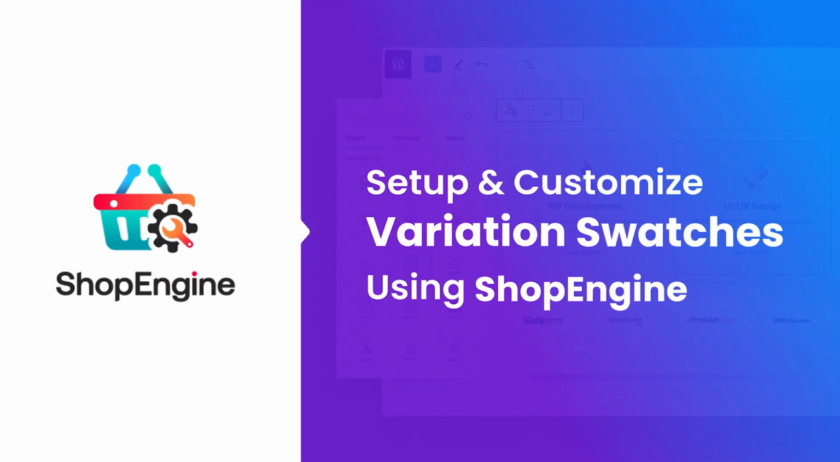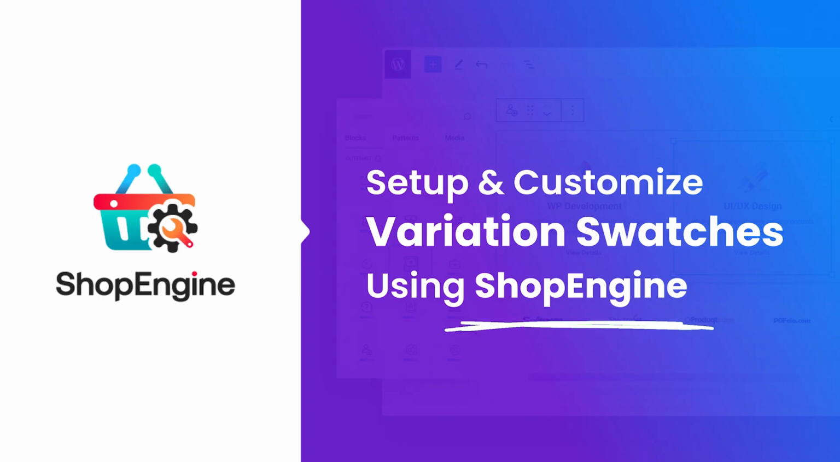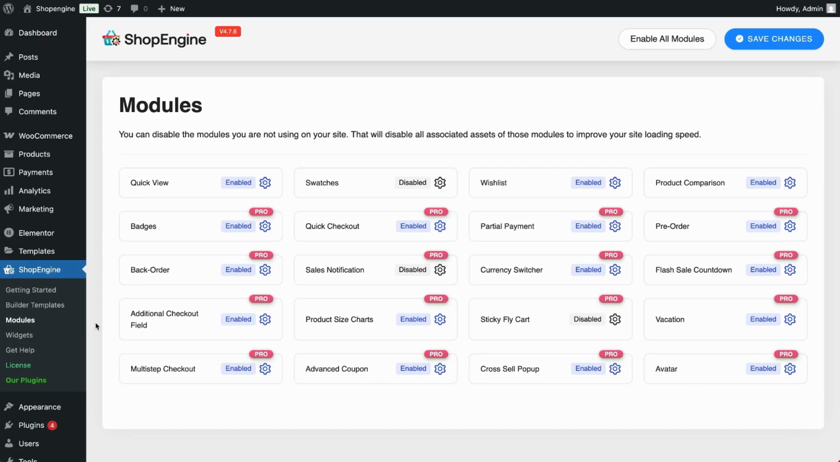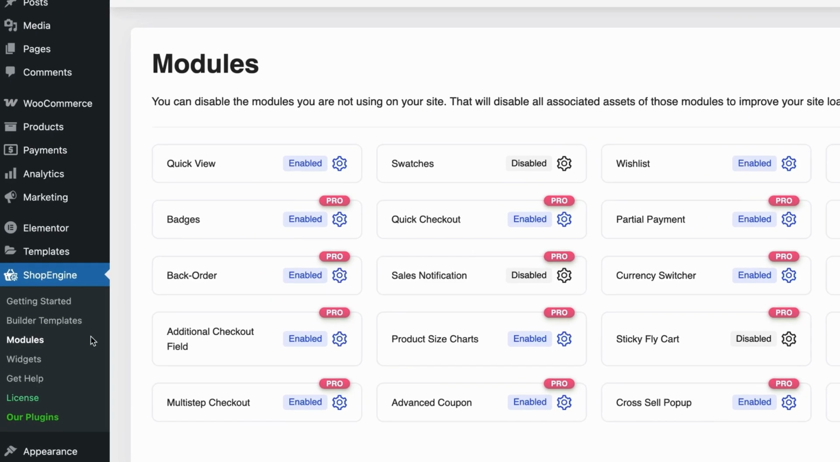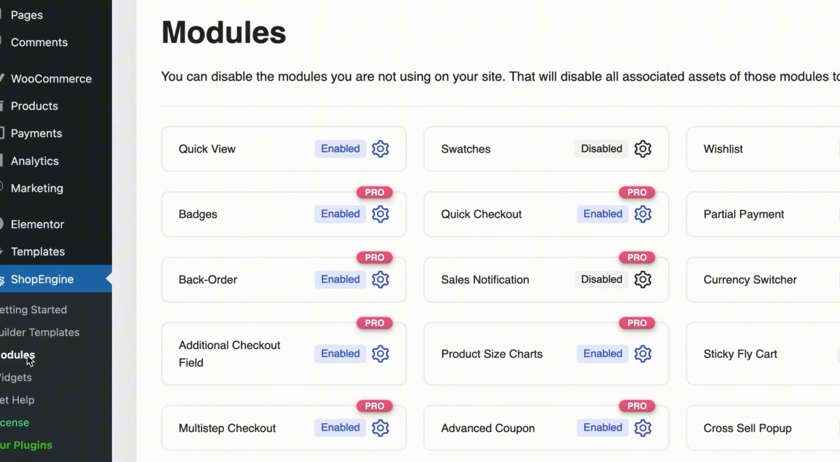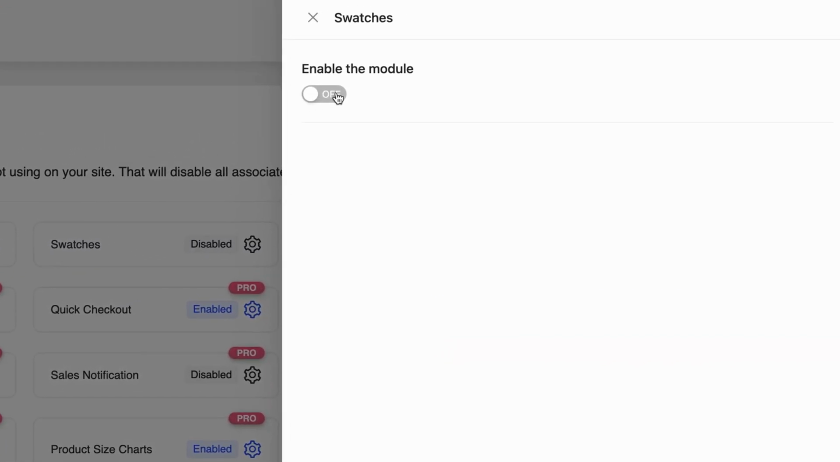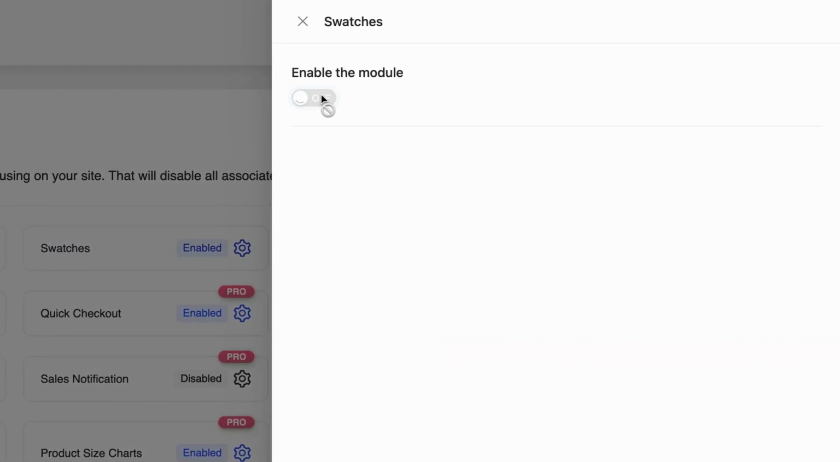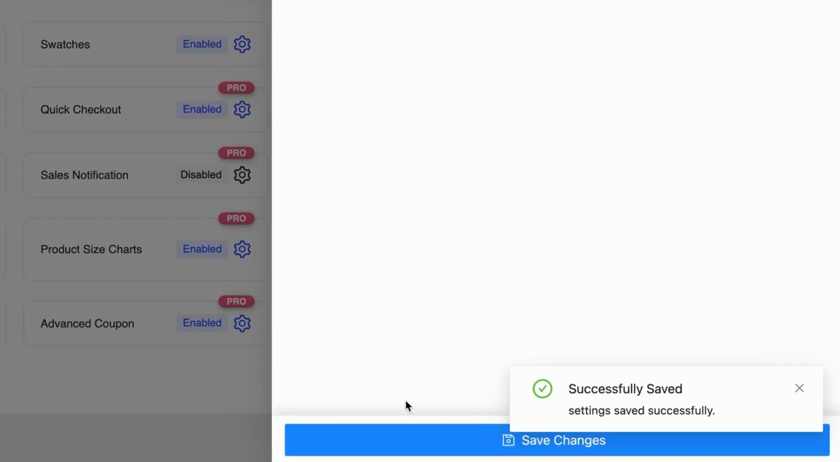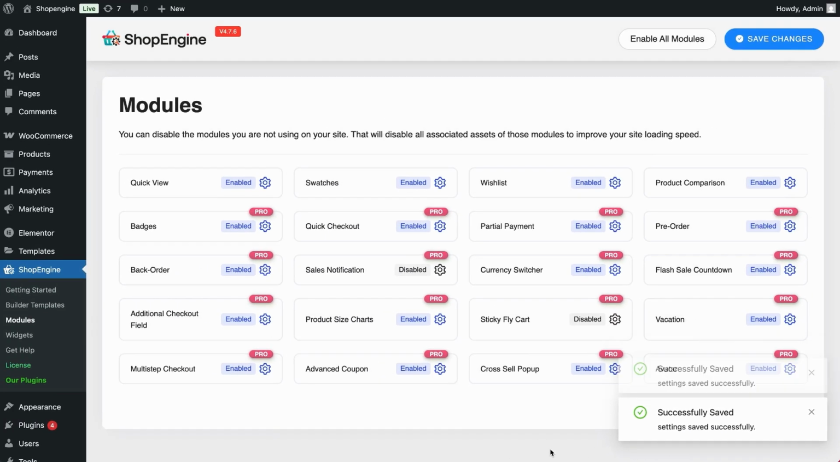In this video, we're going to walk you through how to set up and customize variation swatches using ShopEngine for your WooCommerce store. Starting from your WordPress dashboard, head over to ShopEngine, then go to Modules, find Swatches and click on the Settings icon. Toggle the switch to turn it on. If you'd like, you can also enable the option to show a color swatch on loop products. Once you're done, make sure to save the changes.